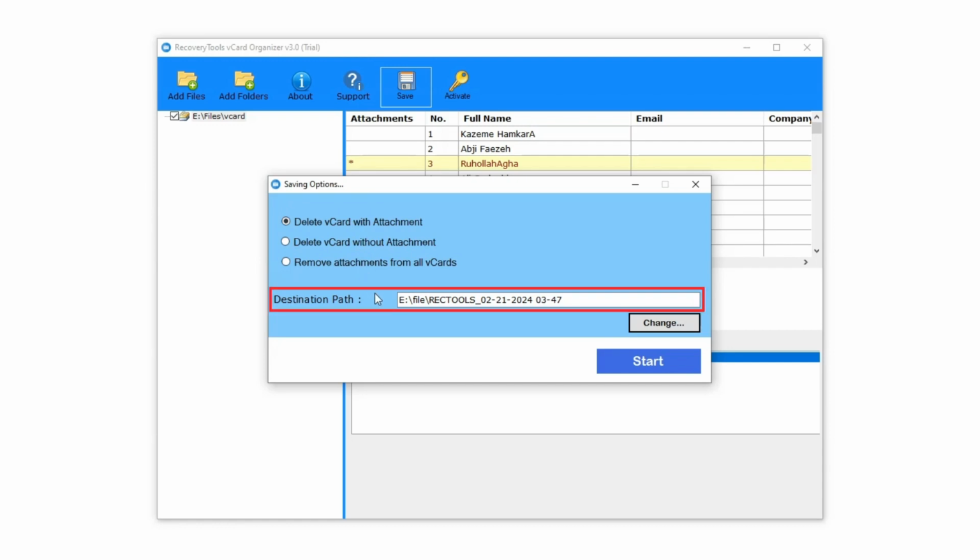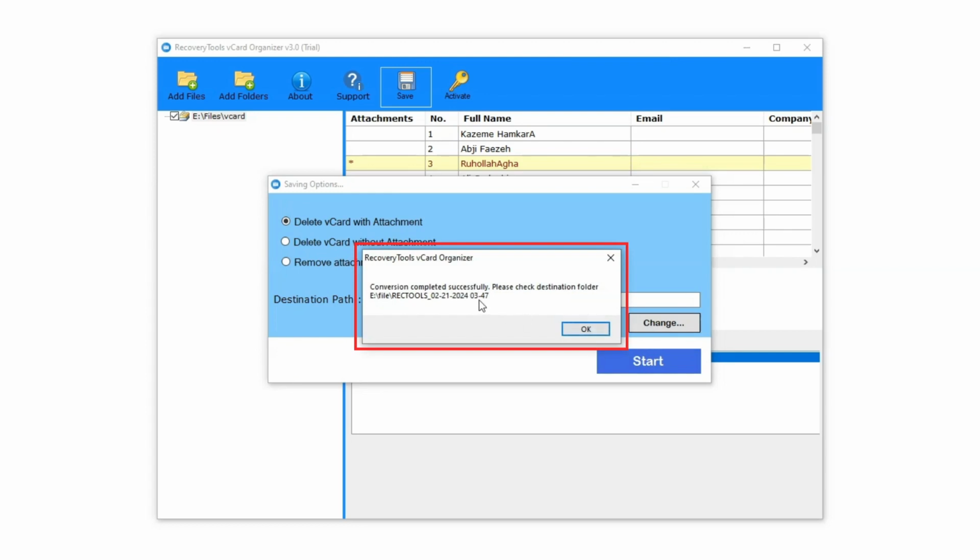This is the destination path setting. There you can choose your destination folder by clicking on Change to choose where you want to export or save your files. With all settings configured, it's time to initiate the process. Click on Start. Once the process is complete, you'll receive a notification box indicating the process was successful.